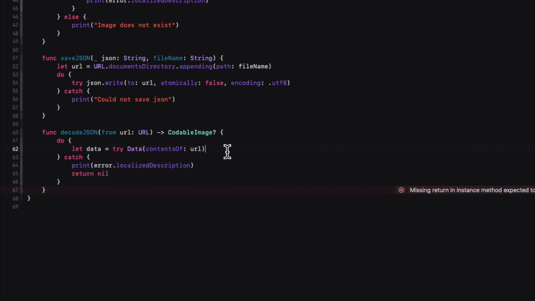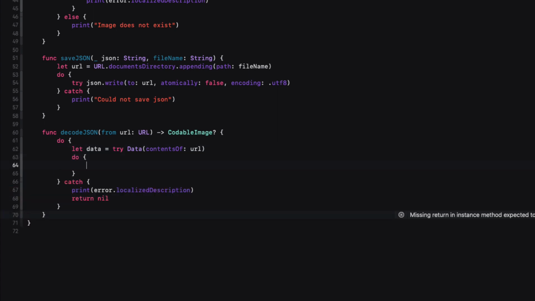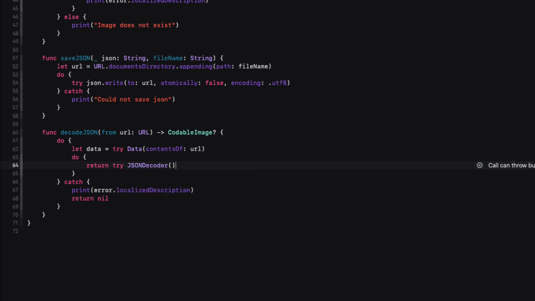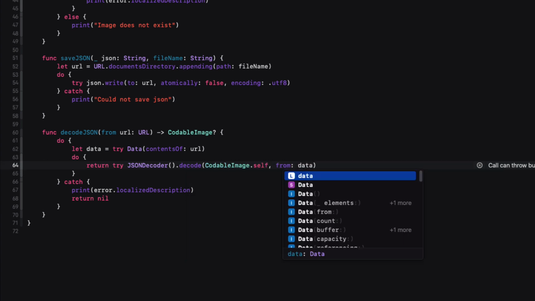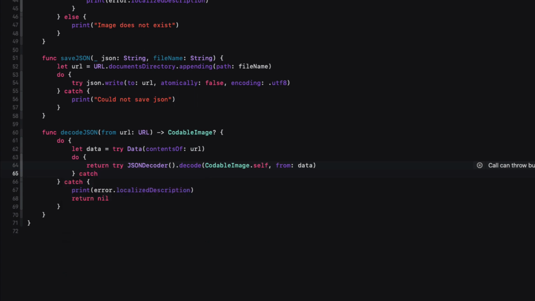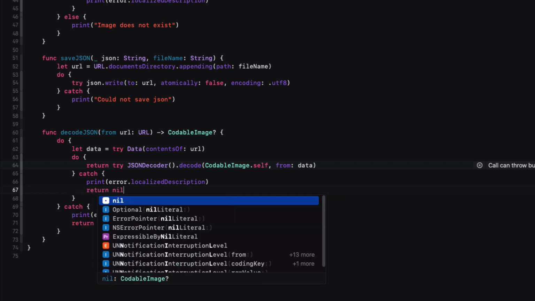If it doesn't fail, however, we'll need to do another do catch block. In the do block, we can return the result of trying to use the JSON decoder to decode a codable image type, so self, from that data. If that fails and throws an error, we'll catch it again and print the error's localized description and then return nil once more.